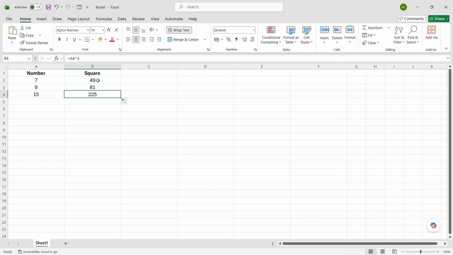And that's it. You've successfully squared numbers in Excel using a simple formula and the fill handle to copy it down efficiently.